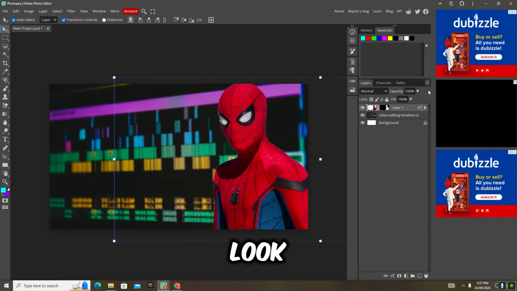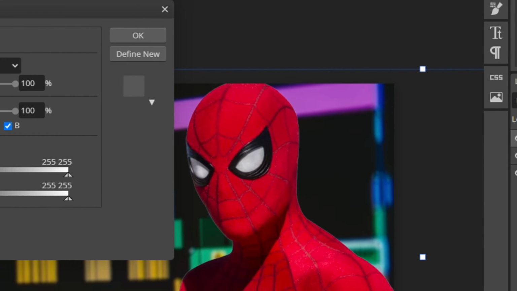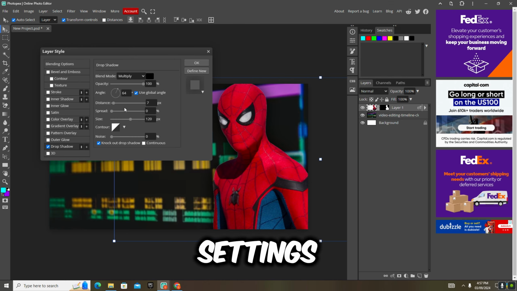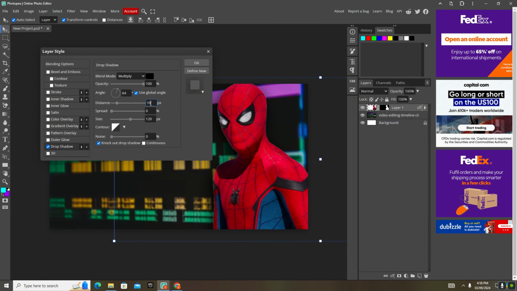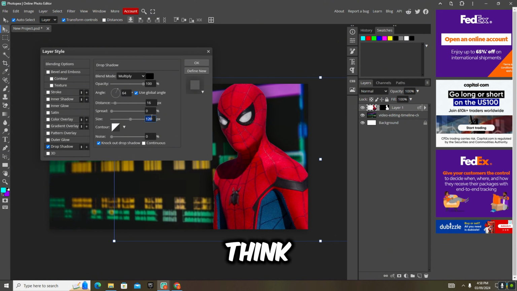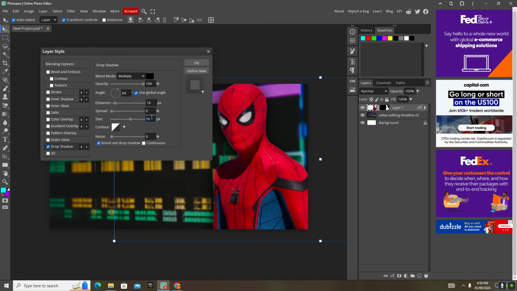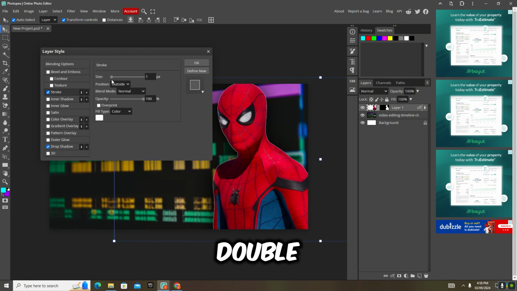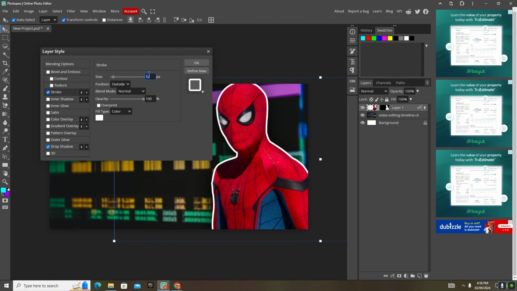Now to make the character look better, I'm going to double click here, and it's going to bring up this pop up, and then I'm probably going to add a drop shadow. Then I'll go into settings. I'll keep the distance around 16 for this thumbnail, and then I'll click on size, and I think I'll keep it around 160. And then to make the character pop out even more, I'm going to add a stroke here. So I'm going to double click here to go inside this, and then I'm probably going to keep the stroke for this thumbnail around 12. Actually, I think I'll keep it around 11. Okay, so that is it for the character.